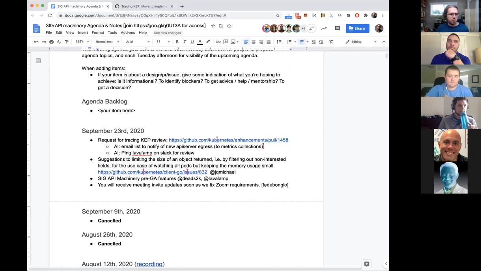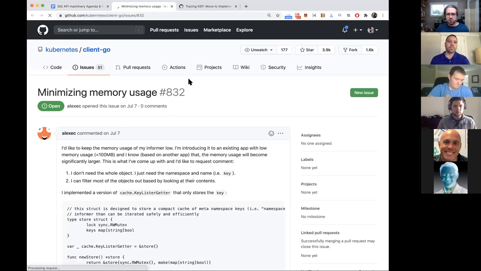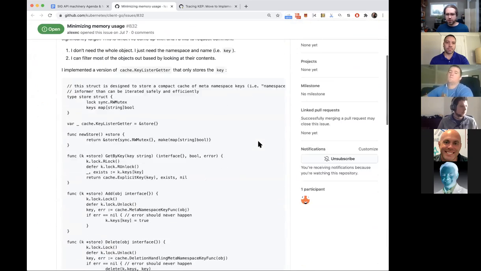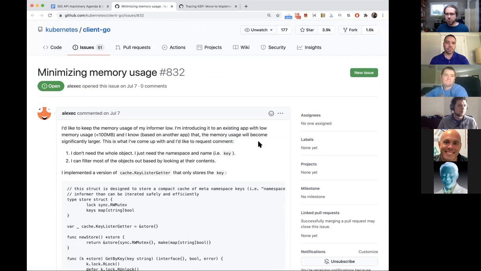We can. I looked at the issue briefly here, and it does sound like something that some controllers would want. So I'm actually going to tag Solly to see if this would make sense in the controller runtime or queue builder or something like that.